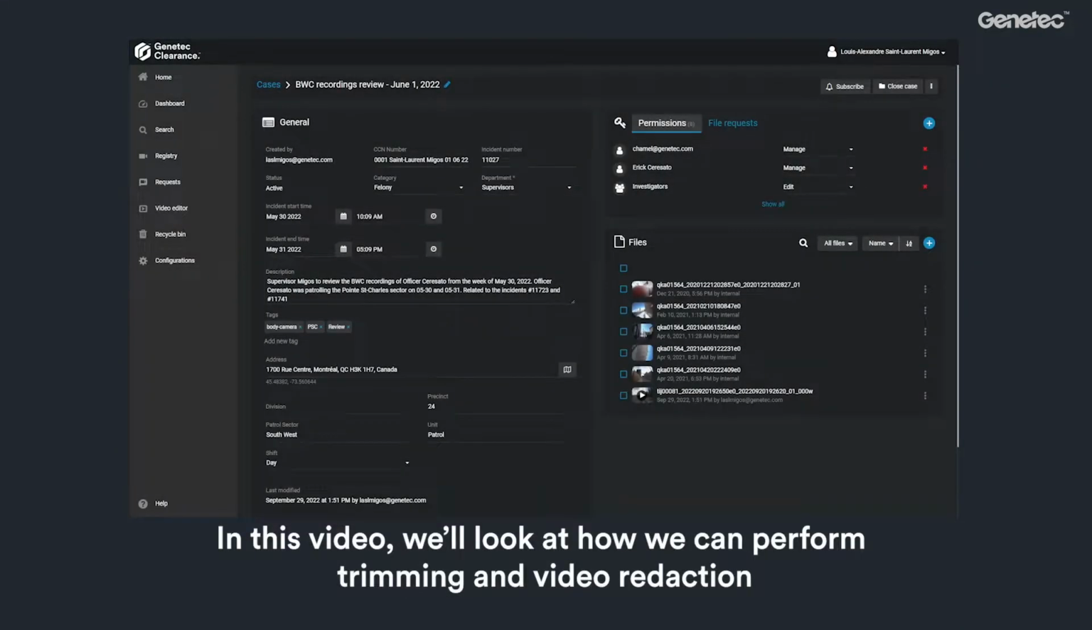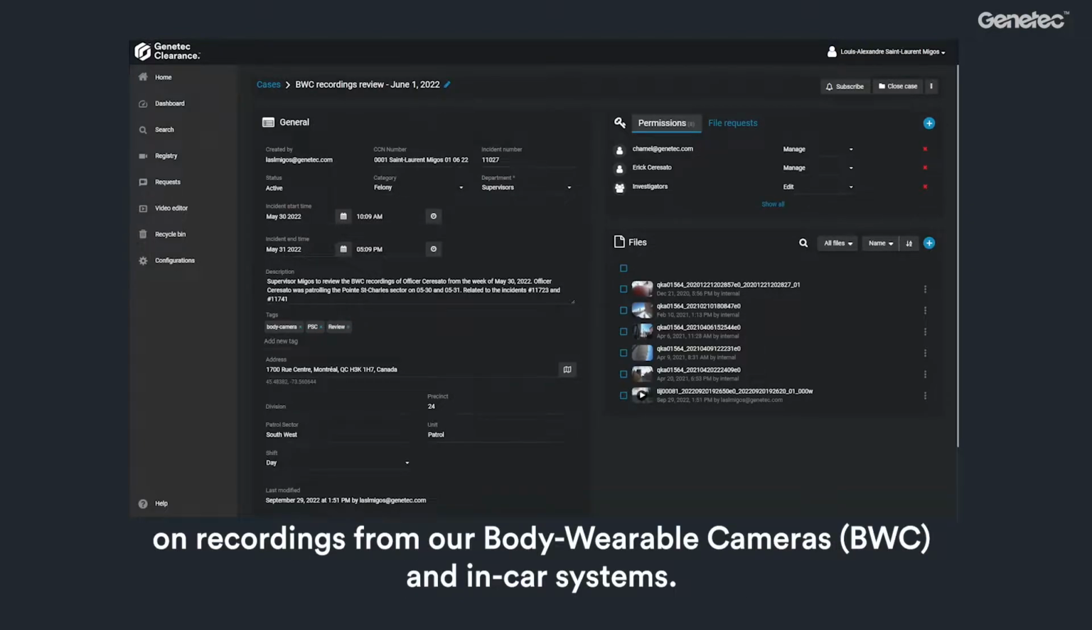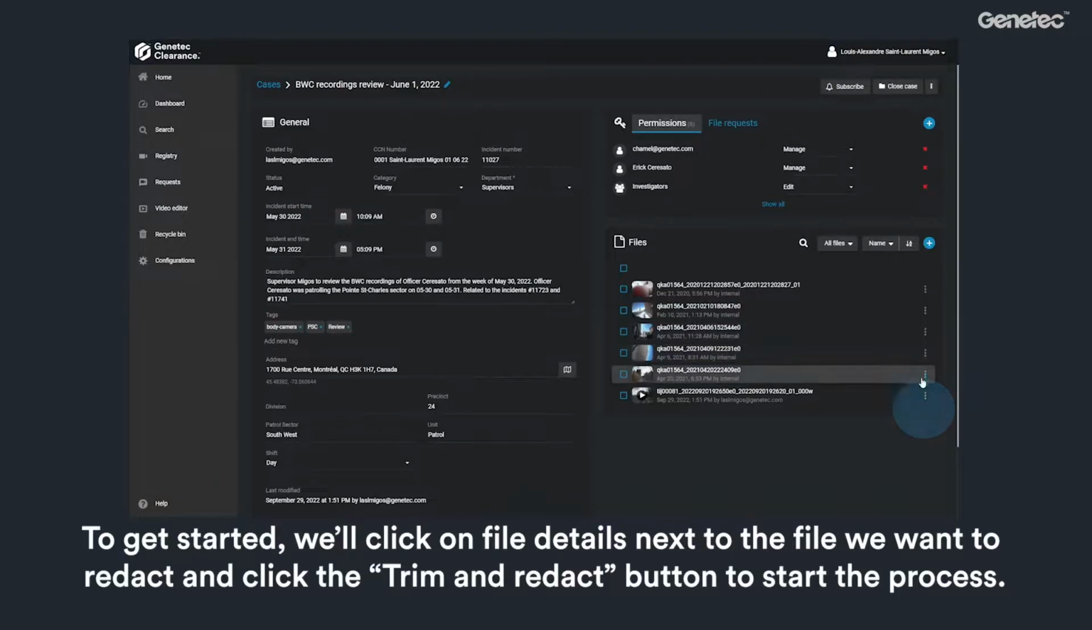In this video, we'll look at how we can perform trimming and video redaction on recordings from our body wearable cameras and in-car systems. To get started, we'll click on the three dots next to the file we want to redact and click the Trim and Redact button to start the process.